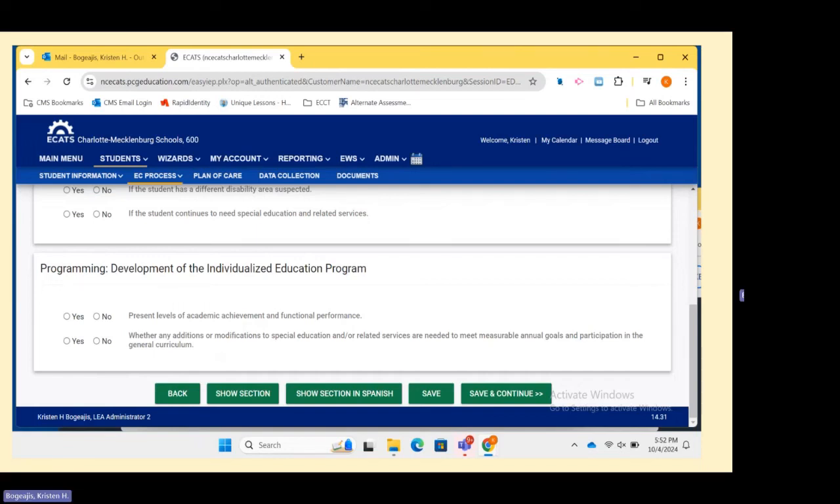If you say no to all three of those, and that is not why you're asking for formal assessments, and you actually just want to make a programming change, you don't have to do eligibility. So you can say no to all the eligibility options. And perhaps you're asking for formal evaluations to make a change to present levels of academic achievement and functional performance, or you're doing it to decide whether any additions or modifications to special education or related services are needed to meet measurable annual goals and participation in the general curriculum. If you just do a program change, know this. If you just do a program change, it's not going to reset the clock for that 3 years, right?